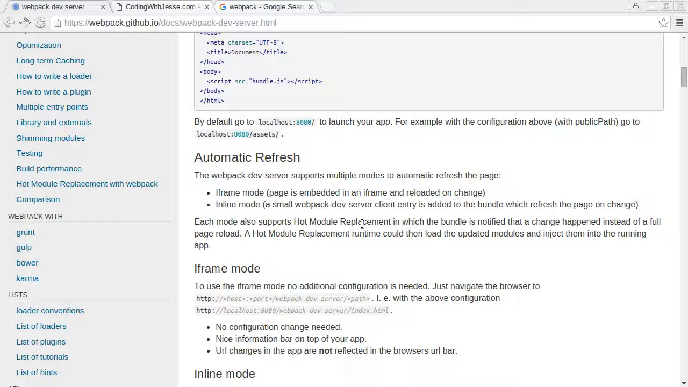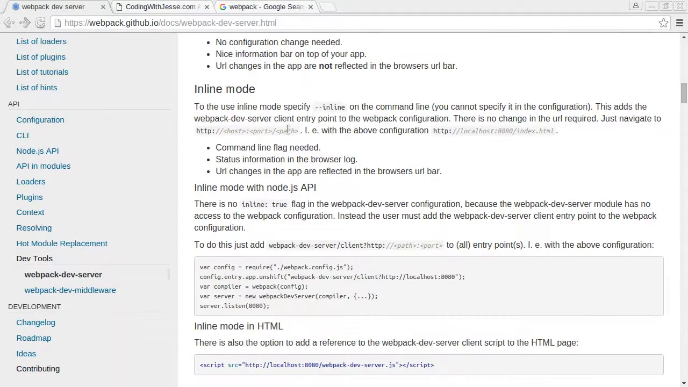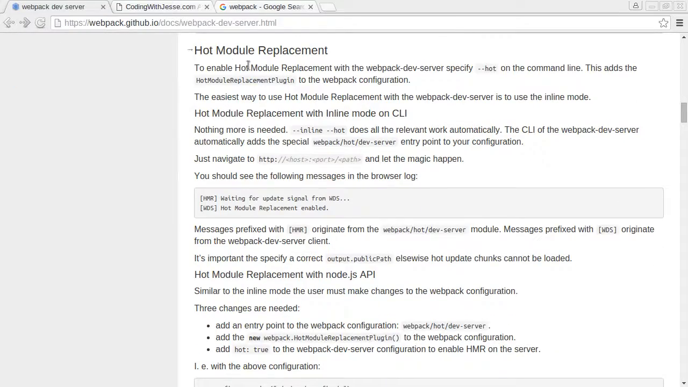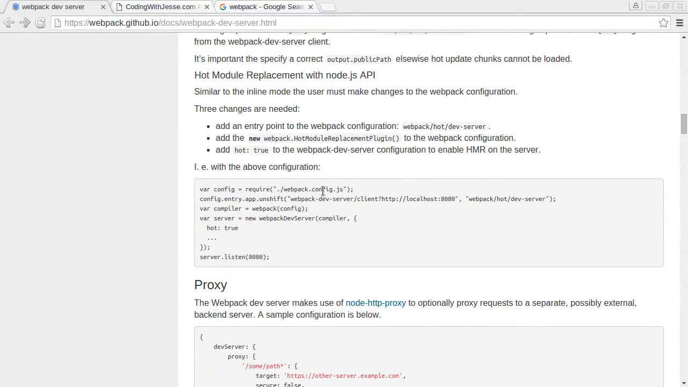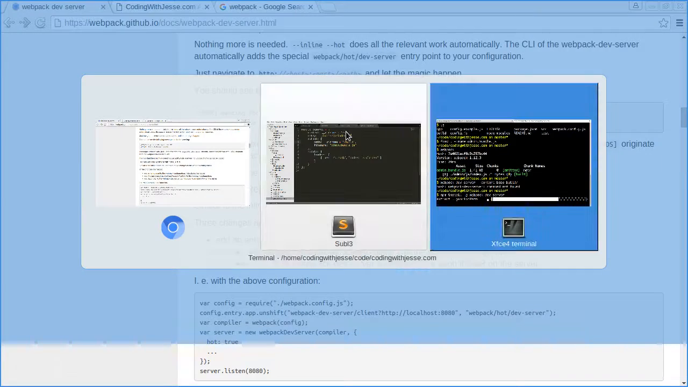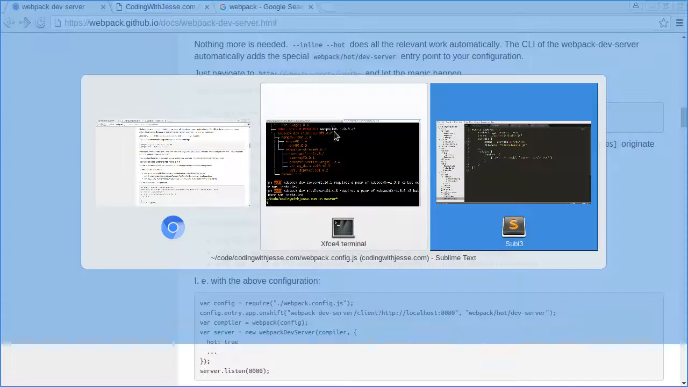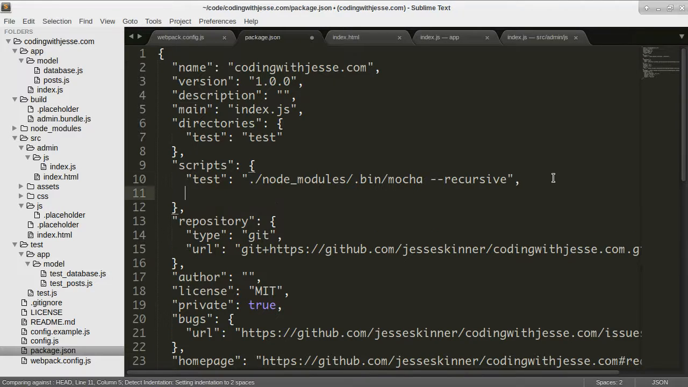And so what else do I need to do here? They have automatic refresh, which I'm going to want. Iframe mode, probably don't need that. Anywho, I want this hot module replacement. So I need to do --hot on the command line, and --inline is probably what I need, but I forget. So I'm going to have this long command line. Is that still installing? Okay, I'm going to put the command line in my package.json scripts, so I don't have to memorize it.